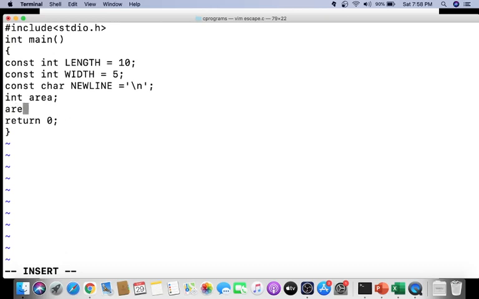Now I am going to calculate area equal to, so we will learn about this operator later. Now simply understand that there is an operator called asterisk, which is just to multiply these two values. So here this operator means to multiply length into width, that is 10 into 5 will be multiplied, and 10 into 5 is 50, and that value will be assigned to area. We will learn about this operator later.